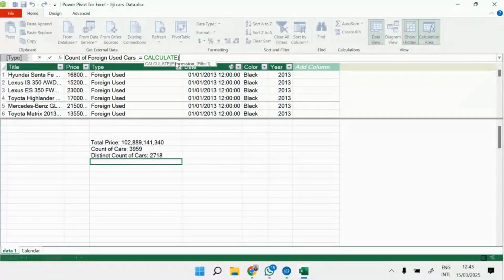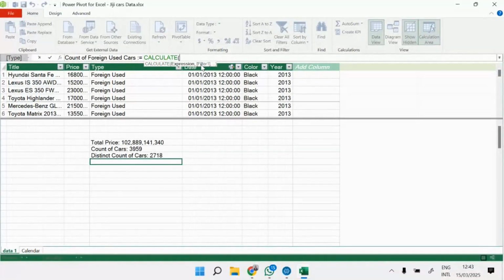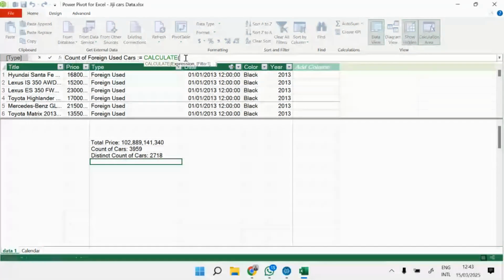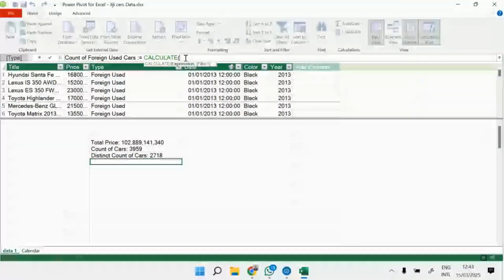Just like in Excel where you have your formula guiding you on how many arguments, these are argument 1, argument 2. This is the expression, this is the filter. You can see it's even telling you filter 1, meaning you can filter more than one thing. So in this case, what is my expression? The expression is what I want to do, which is the count of cars first. Then my filter will be limiting to foreign used cars.